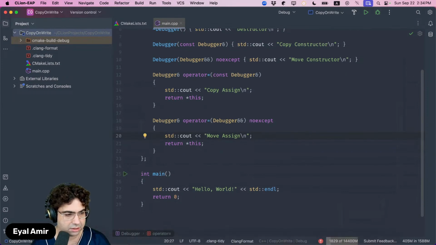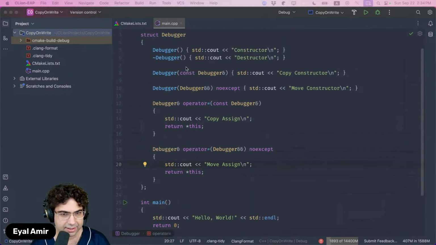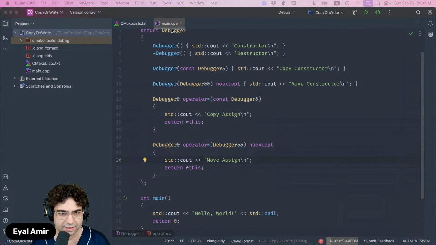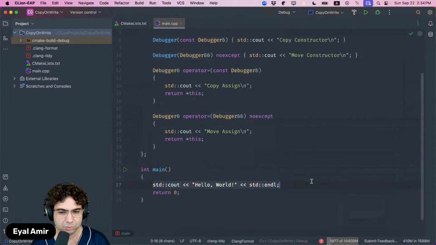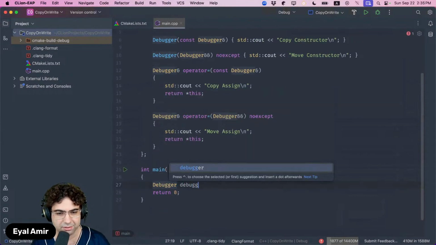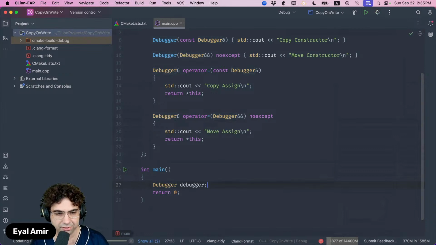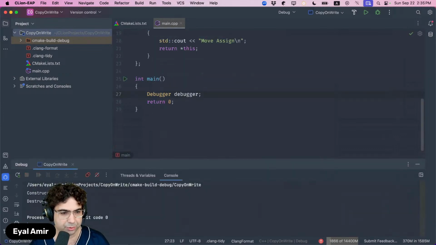Now let's see that this class works. So I'm just going to put, let's say, a Debugger here, right? Debugger. Let's run this, and this prints.